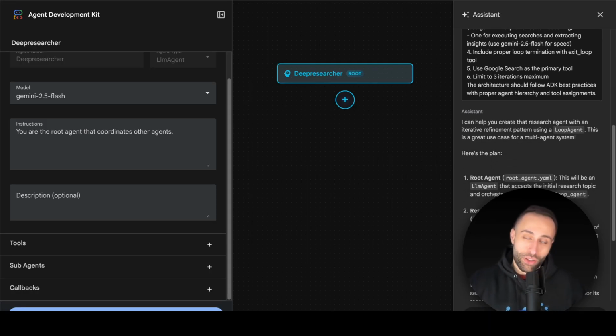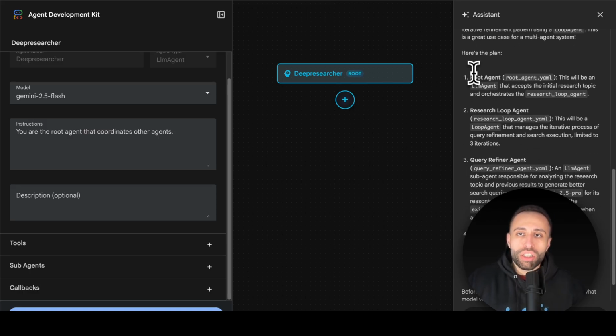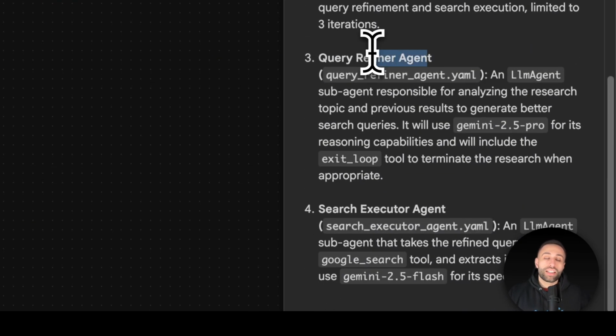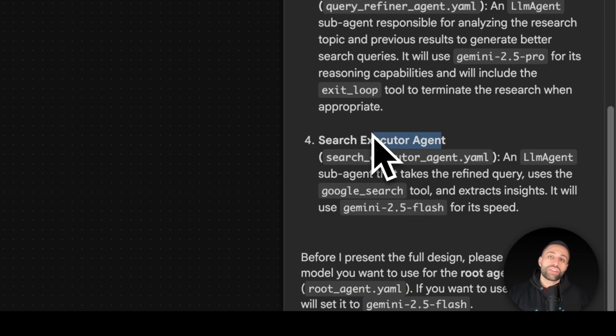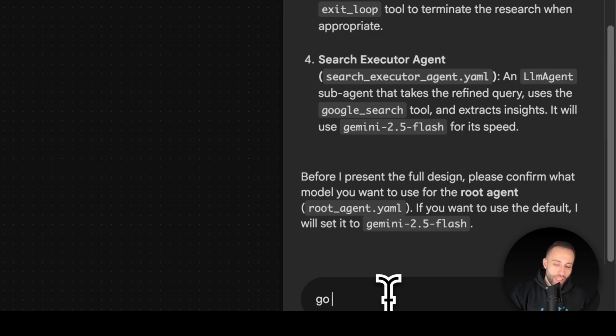And after just passing it through this assistant, which is powered by Gemini Flash 2.5, you can see that it gave me a plan: I want to create a root agent, and this root agent will be connected to a research loop agent, that loop I told you about. Then there's another agent that refines the queries that go to the internet and gets the response back. And then we have another agent that executes that query through Google search. So it says that if you're okay with the design, it will go with it as is. So go ahead, I'm fine with the plan.